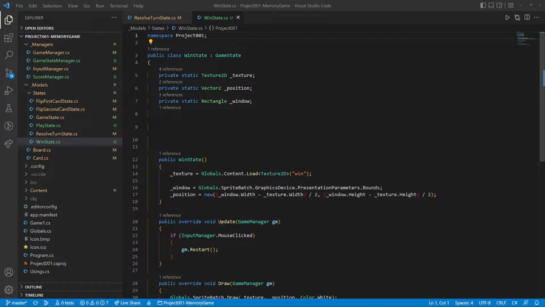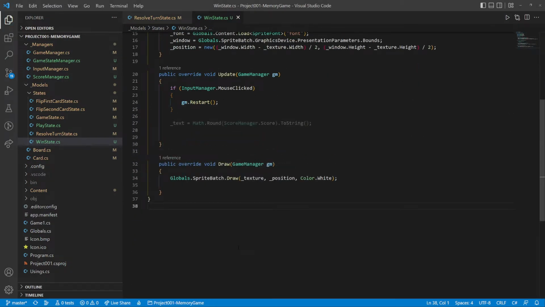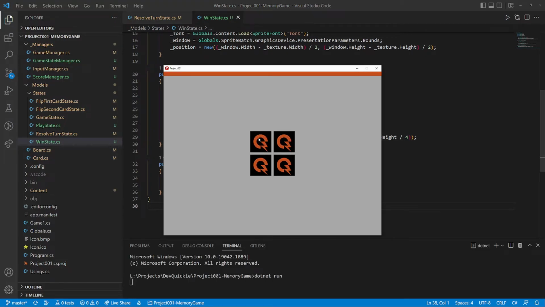The win state is the right place to handle this. We will need a font and a position of the writing. The constructor will load the font. In the update method, we measure the string length. Calculate the position to center it. And a simple draw. Okay, let's do some testing.